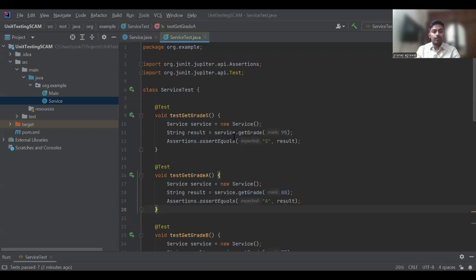So now I've created another class called ServiceTest. In this class, I have several functions, and each function tests a different aspect of the code. Before each function, I have added this annotation called @Test, which indicates that this function is meant for testing. Now let's try to understand this first function, testGradeGetGradeAsS.